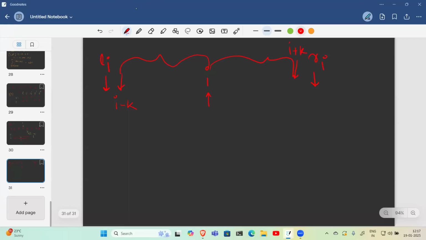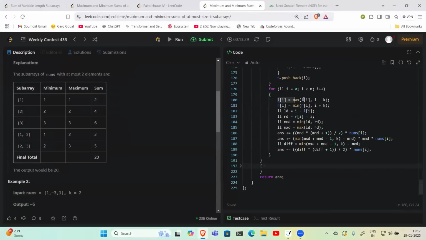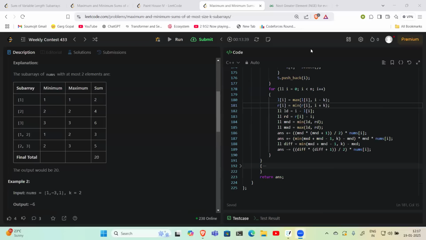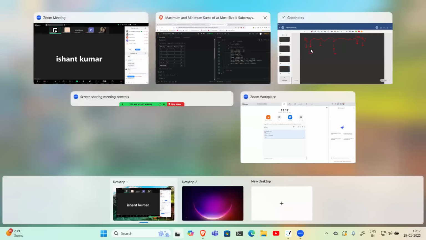If Li is greater than I minus k, Li will be somewhere here and it will not create any problems. But if Li is very far away, then there is no point keeping it far away, because we can never take subarrays of length greater than k, and those subarrays must include the position I. That is the reason Li is max of Li comma I minus k, and Ri is minimum of Ri comma I plus k. So is it clear why I did that? Okay, so that part is clear.